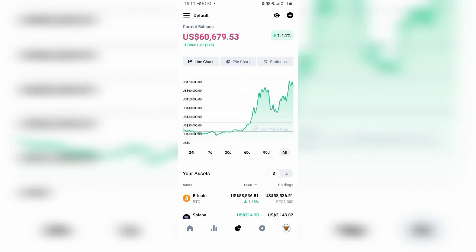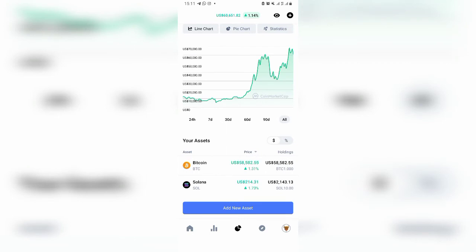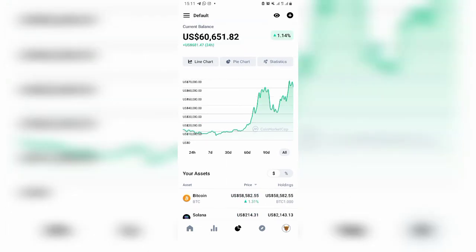It has added the price of Solana, and your current balance now is $60,000. So you can see, now you can be adding more assets and adding more assets and adding more assets, and it's going to show you all the way to display the current balance here.